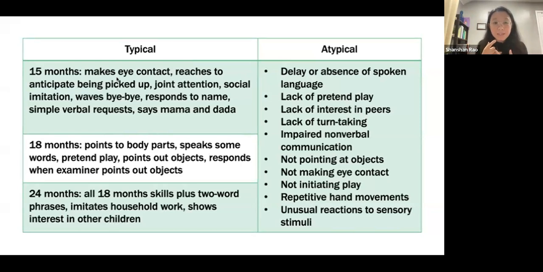They have joint attention. Joint attention is when you are sharing something. So before he can talk, he will point, right? He wants to show you something. He's making that connection with you. They have social imitation. They're imitating you, like even waving bye-bye. That's imitation, right? Responding to name. Making simple verbal requests, like they might say wawa for water, and they say mama and dada. That's what a typical 15-month-old child can do.